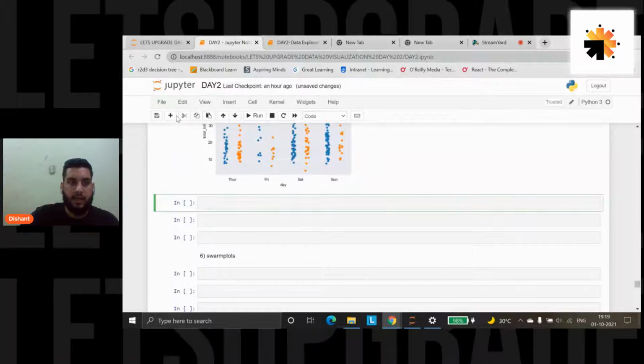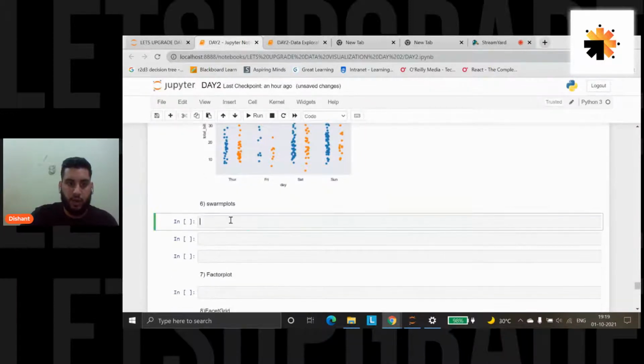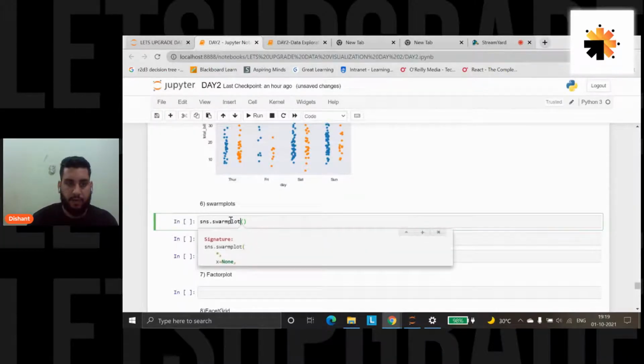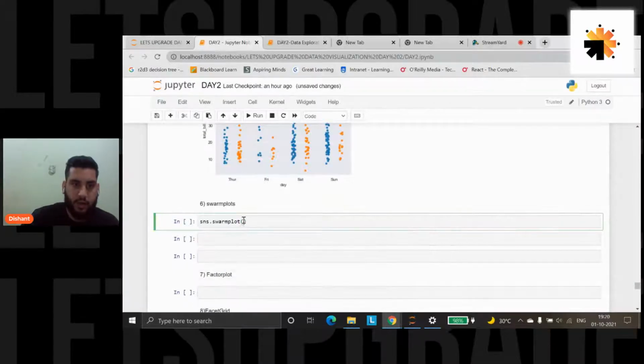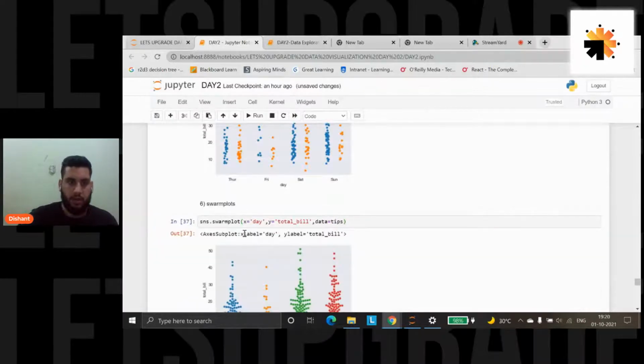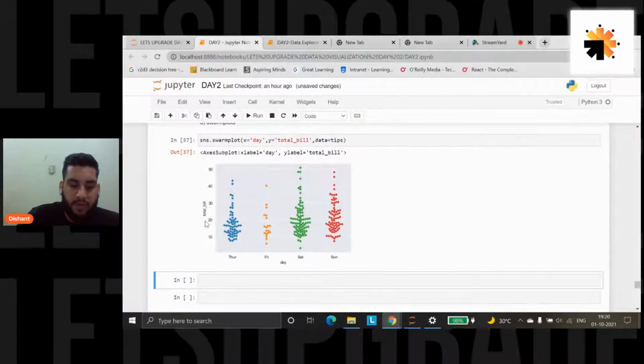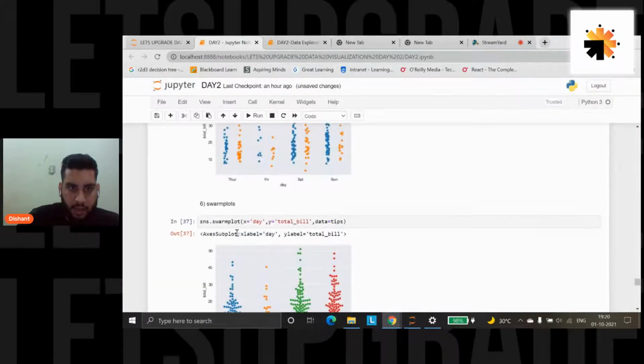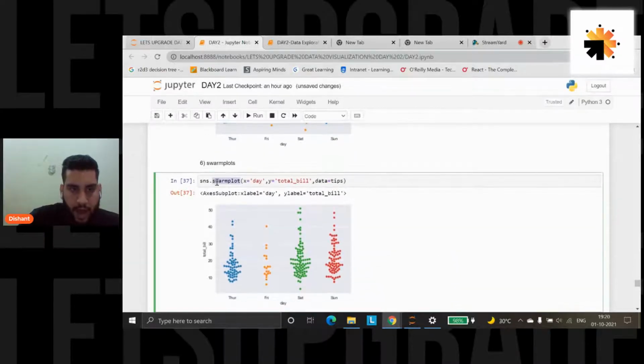Right? Next, let's pass on to the swarm plots and understand how they work. So let's see what the function requirements are. X and Y and data, let's pass on. And our data would be tips. This is a swarm plot. So Seaborn also gives us a swarm plot, which is like a violin in strip plot. So this swarm plot is a combination of a violin plot and a strip plot.